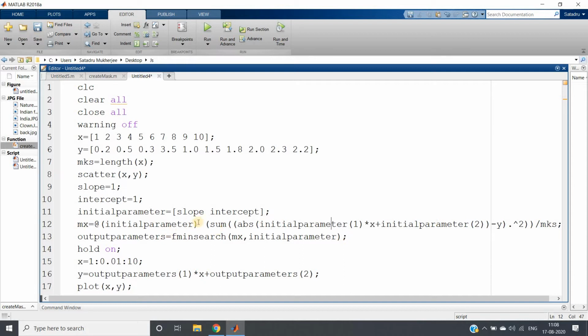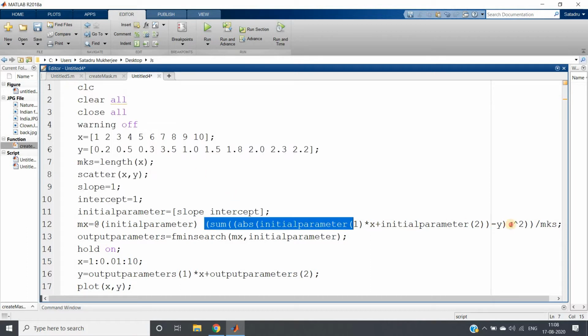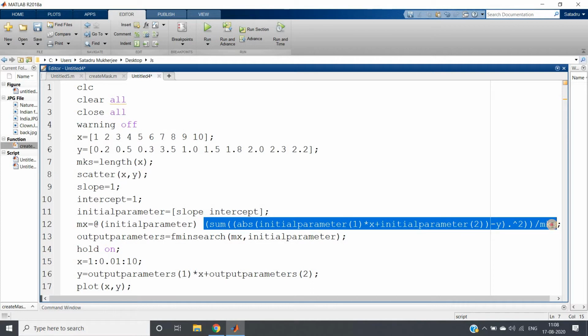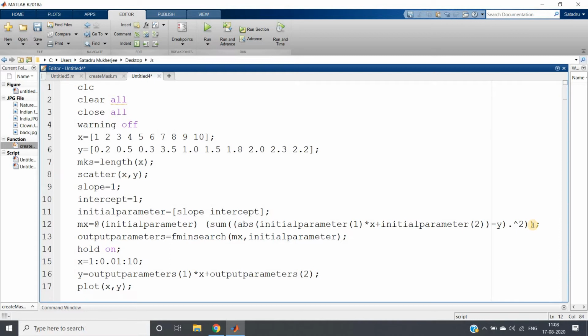Basically, up to this the code is the same. Here, this particular part we will be storing in some other M file. Here I am dividing by m, where m is the length of x, because for mean square error you have to divide by the total number of data points. But as you know, minimizing the square error is equivalent to minimizing the mean square error, so for the time being I am removing this. As I have shown you earlier, if you follow mean square error or square error minimization, for both cases you will get the same result.